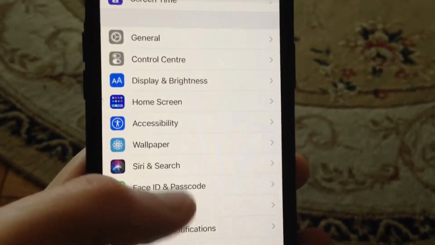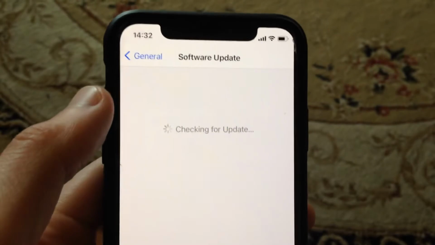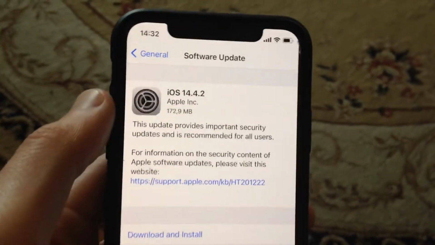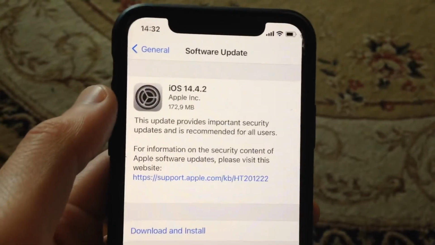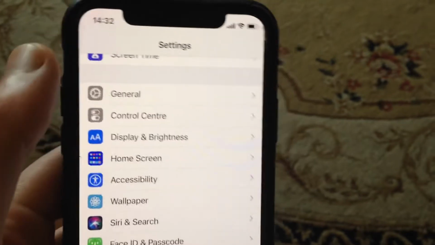just go to the settings, and in the settings you need to find General. In General, just open Software Update, and if you see an available update, just tap on Download and Install, and it will successfully update your iPhone. And if it doesn't help you, if you still have this error, you can also try another way.